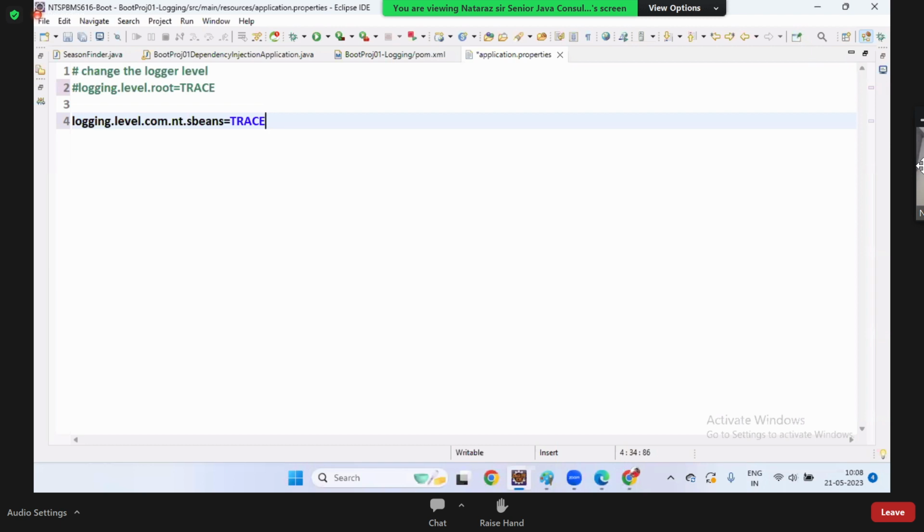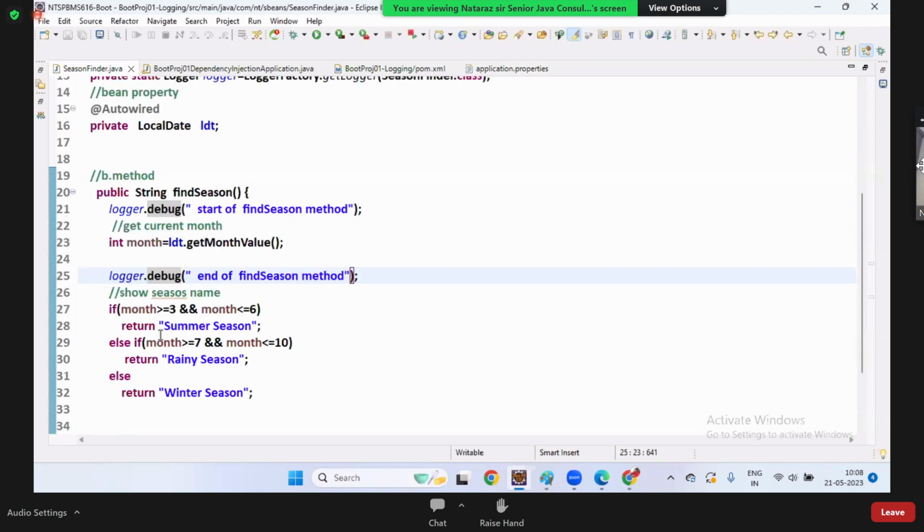Only for that package, I am taking trace. But in that package, are there any trace messages, guys? Debug messages are there. But you take trace, what happened? Trace and higher messages. Even debug is higher than that now, boss.